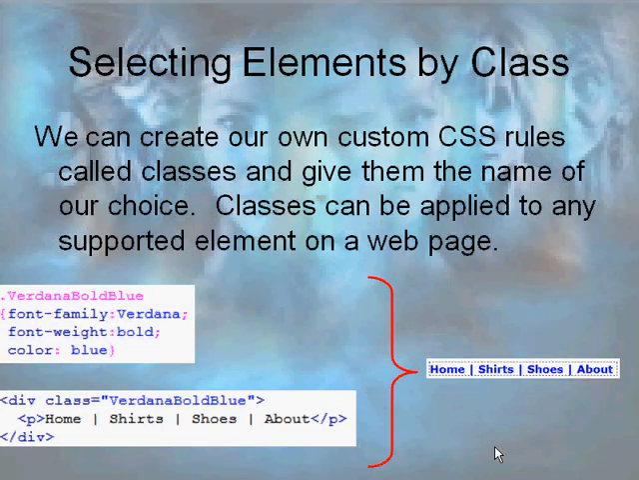When we want to select elements by class, we can do that. We can create our own custom CSS rules called classes and give them the name of our choice. Classes can be applied to any supported element on a web page. In this example, I like Verdana and I like blue. So here's what I'm going to do. Create my own custom style called Verdana Bold Blue.